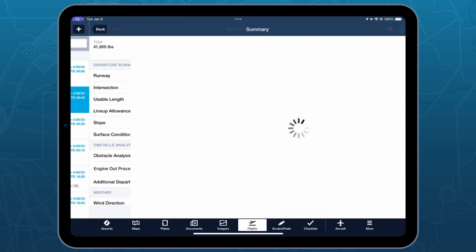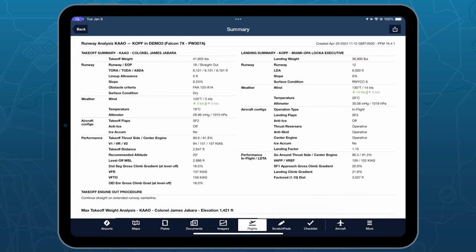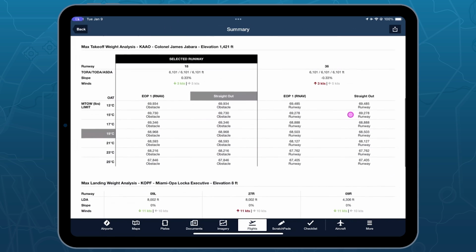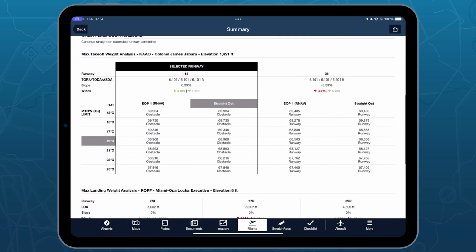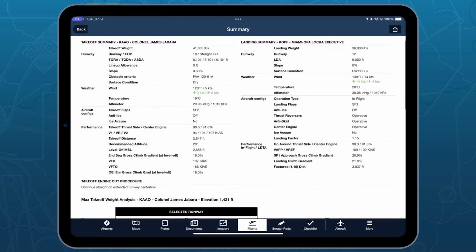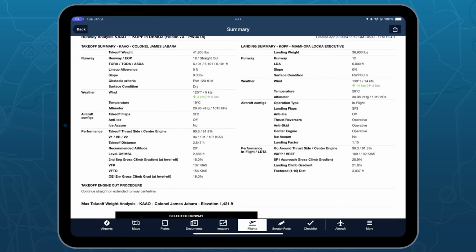And actually, if I go into that, just as a quick refresher, it provides a lot of information to the operator or to the pilot, a lot of the inputs and outputs for takeoff and landing, as well as a max takeoff and max landing weight analysis across multiple temperatures, runways, and engine out procedures. So this can be very cumbersome to navigate through at a quick glance of, okay, what are the numbers that I care about for the specific runway that I'm looking at?